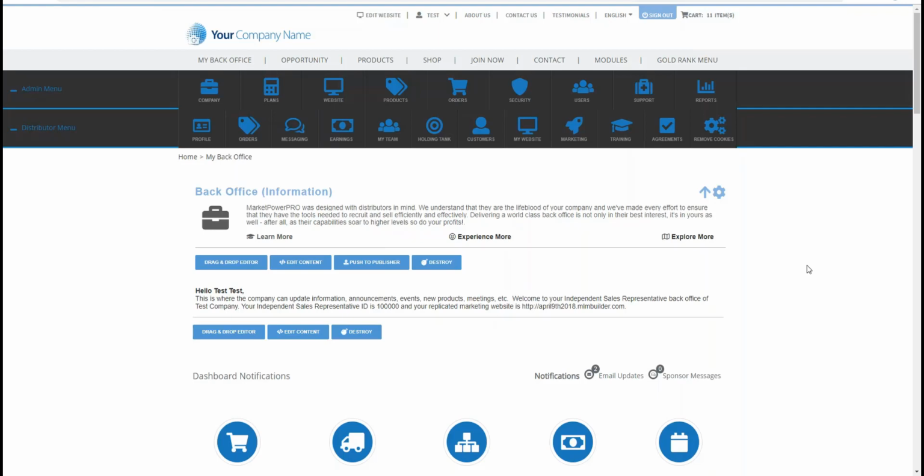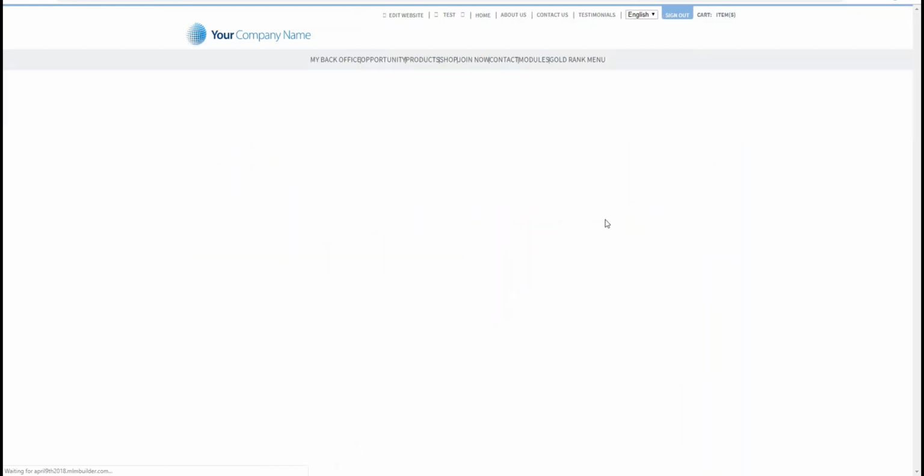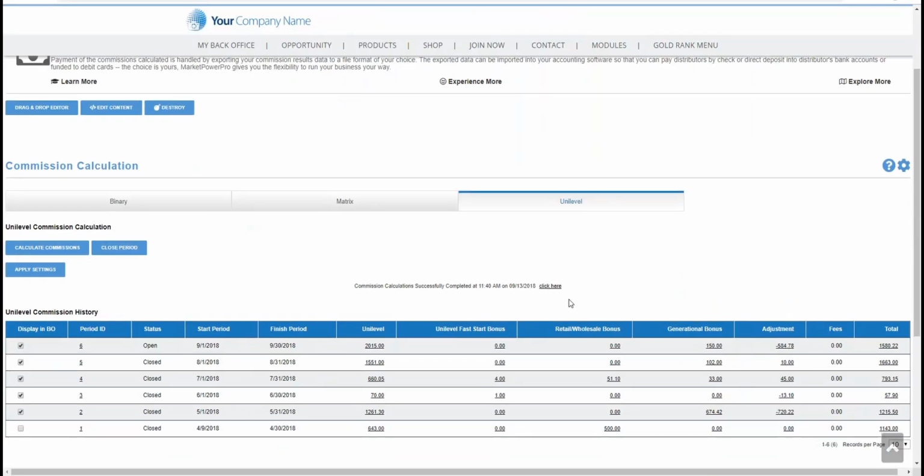So I am logged in, and the first step before you use any of the commission tools is you want to go ahead and calculate your commissions. We're going to start with that. I'm going to Plans and Calculate Commissions, and we went over this in our earlier video. But whichever system you're going to check, you want to make sure to calculate the commissions.